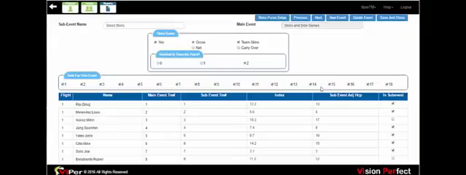Skins games also include a carryover option, and what that means is the purse amount would be divided by 18, with 1/18 of the purse amount being awarded on each hole. If there's not a winner, that carries over to the next hole, and so on.